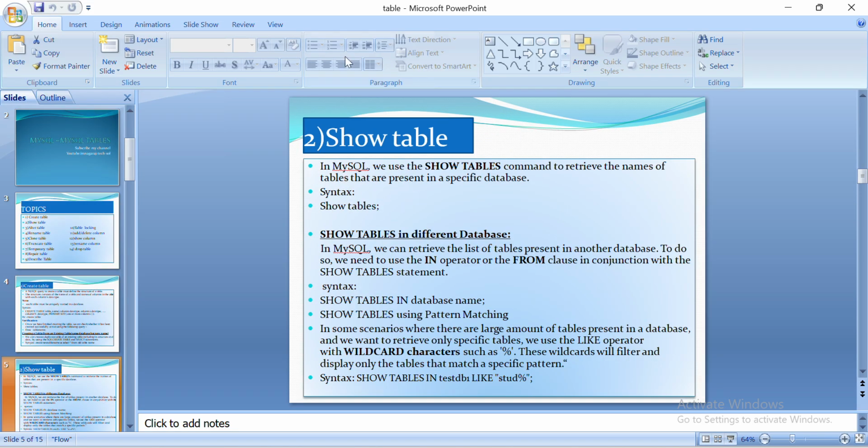In MySQL we use the show tables command to retrieve the names of tables present in a specific database. The syntax is show tables. We can also use show tables in different databases. In MySQL we can retrieve the list of tables present in another database. The syntax is show tables in database name. We can also show tables using pattern matching.